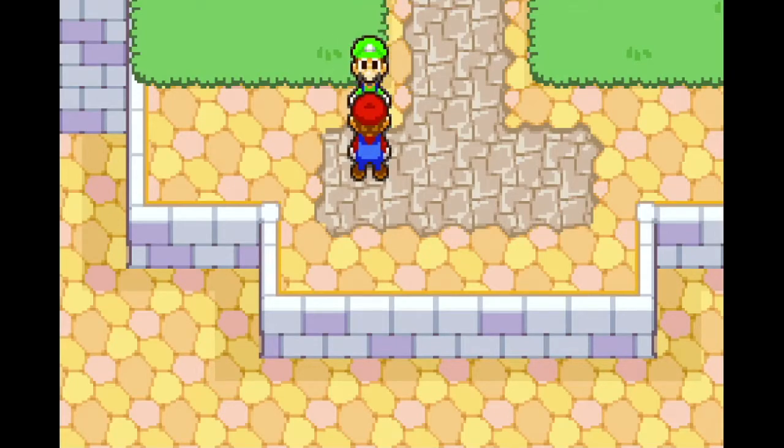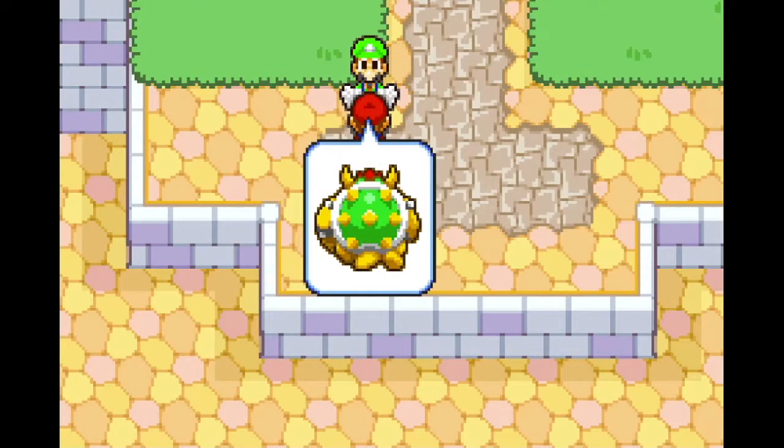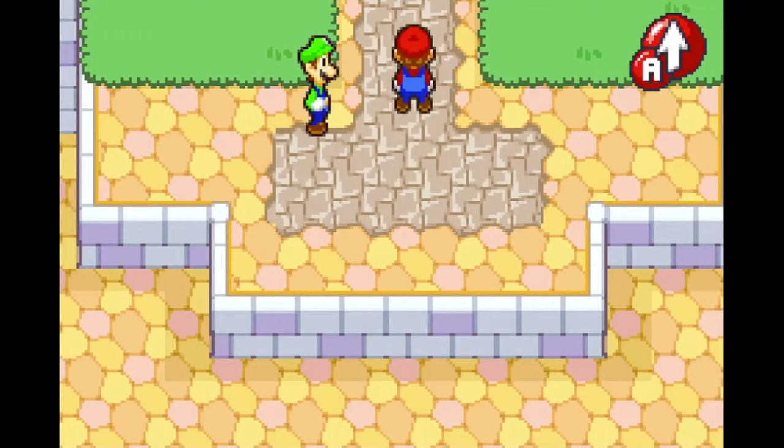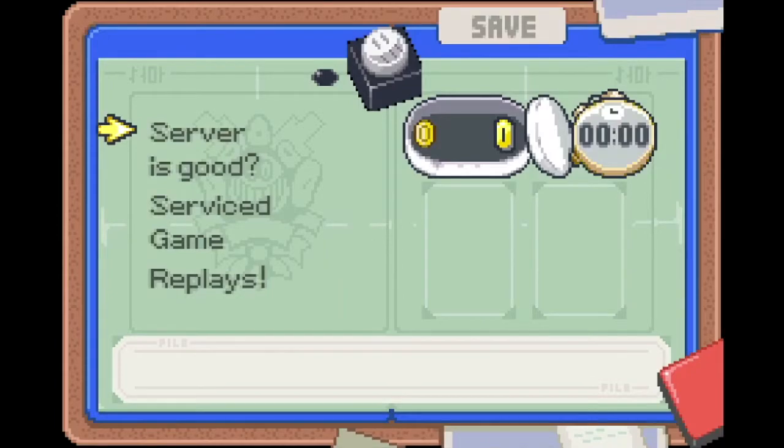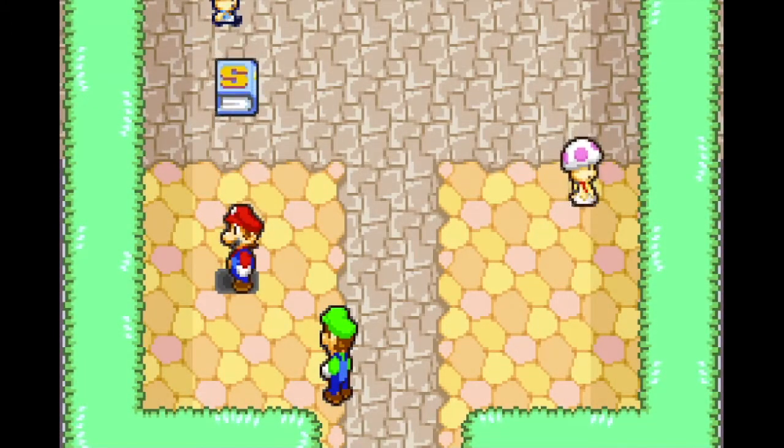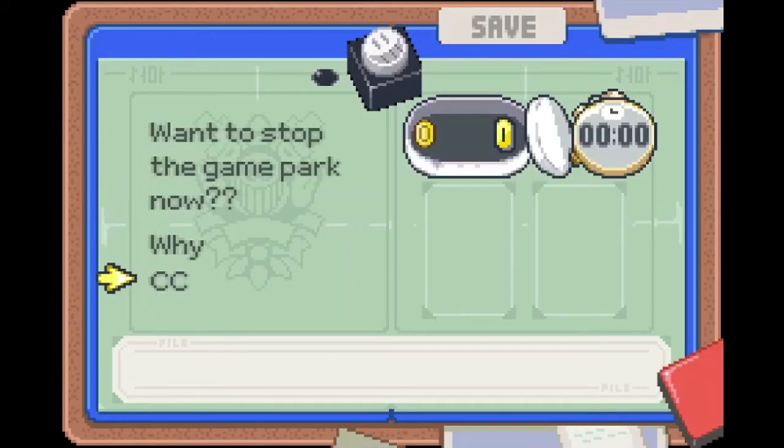Oh, you didn't translate that. Google translation. I didn't know you could translate GIFs. Yeah, well, you can. Server is good. Serviced game. Replays. I think service the game. Won't you stop the game park now? Why?